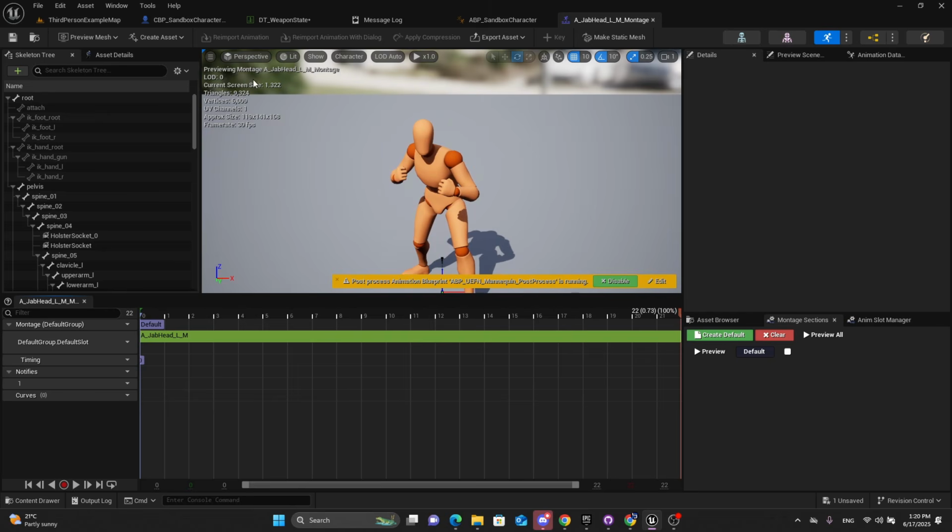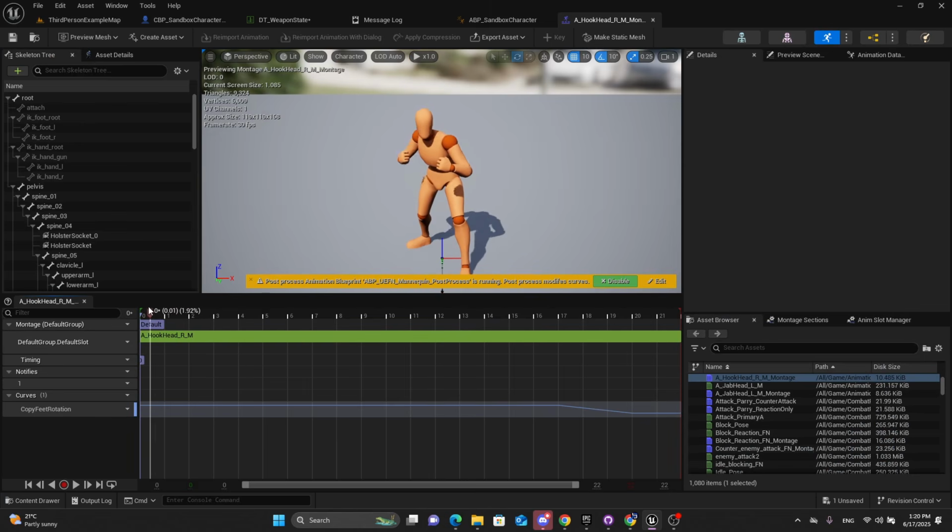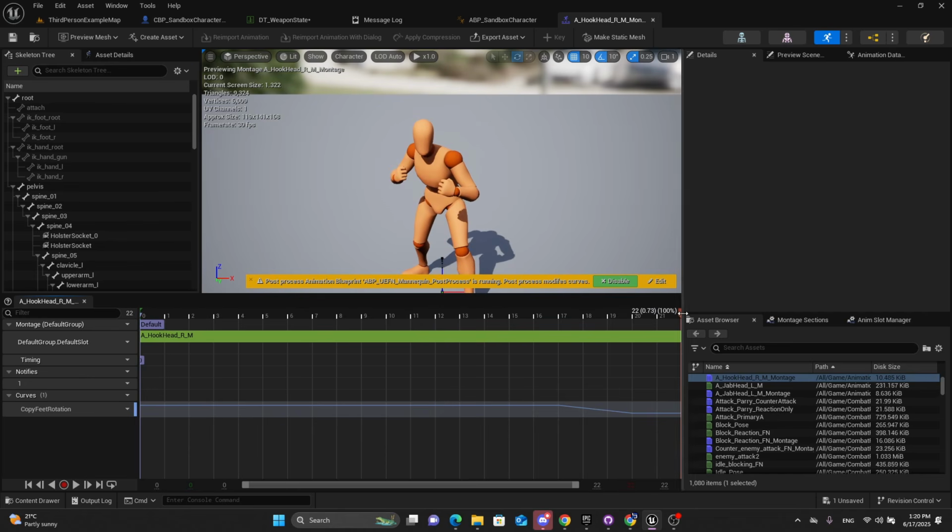Usually with combos, especially on the second attack, let's go to this right hook. Usually it will start from where the last combo ended, and that's where you split the combos. But here, we're also starting from an idle, finishing with an idle. All the attacks here are the same. So I'm going to show you how we tweak them to blend properly.